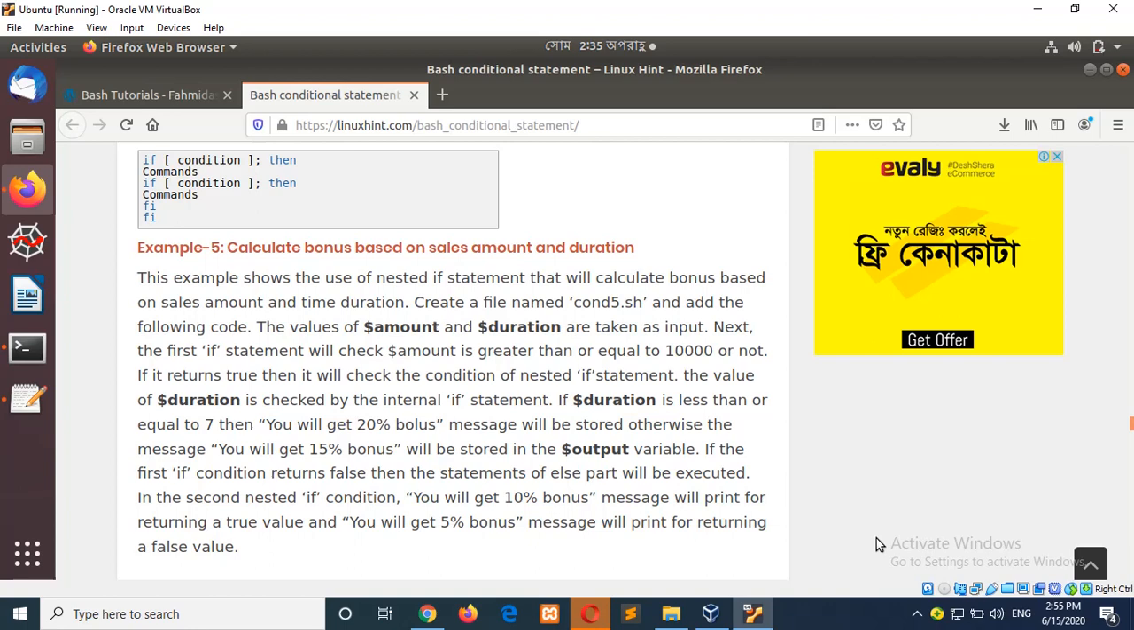Okay, now go for the next example. Example 5. Calculate bonus based on sales amount and duration. To solve this problem, you can use nested if here. Here, sales amount and duration will be taken as input. If the amount is greater than or equal to 10,000 and the duration is less than or equal to 7, then it will store the value in output. You will get 20% bonus.